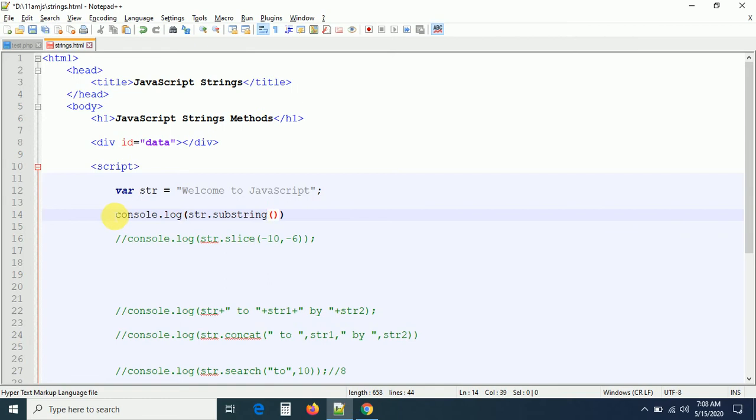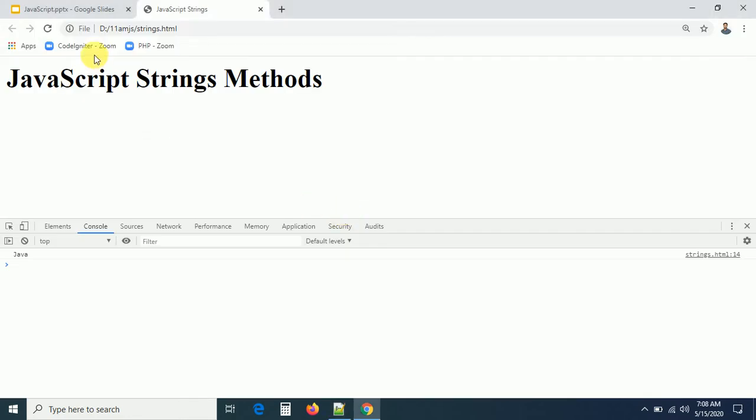I'm passing the same as earlier, 5 comma 10. If you pass 5 comma 10, then we are getting something like "me and 2", right? The same we saw earlier. Let me see, and let us use the substring method here. Yeah, so we are getting the same output here.